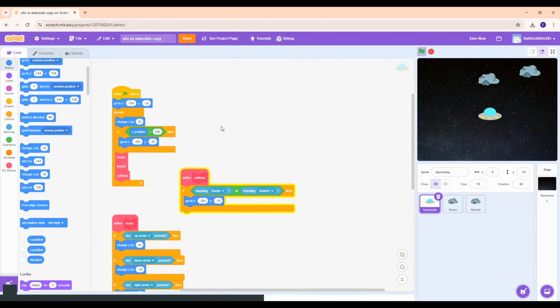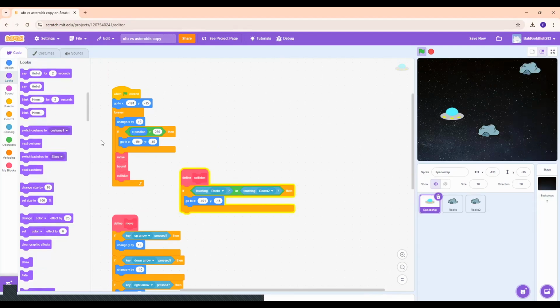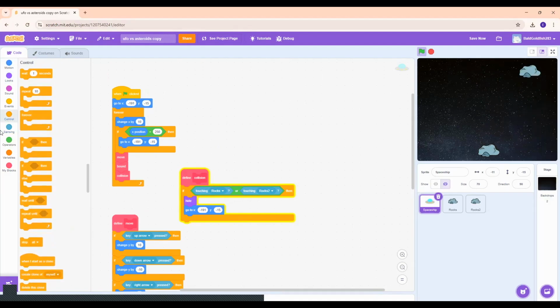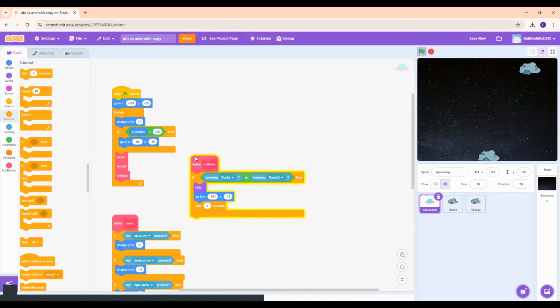And the next thing, what do we need to do? First, we need to go to the looks, grab the hide block, where it says hide, before the go to X and Y block. And the next thing is, after the go to X and Y block, we need to go to the control and grab the wait 1 second block after the go to X and Y block and we'll place it inside the if then block, right?